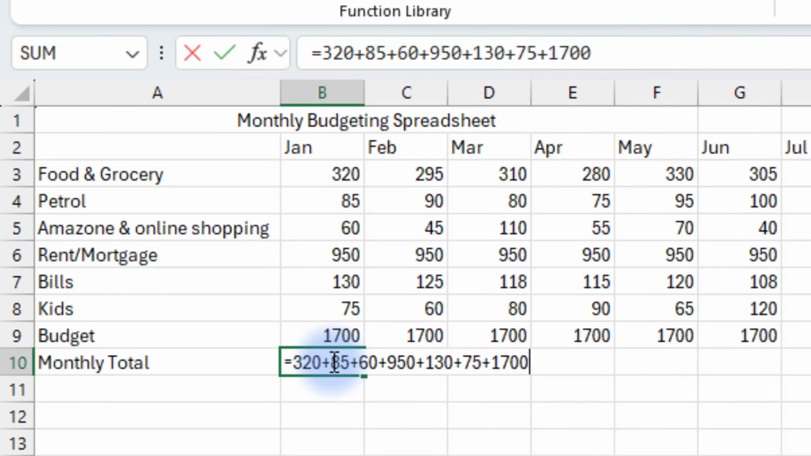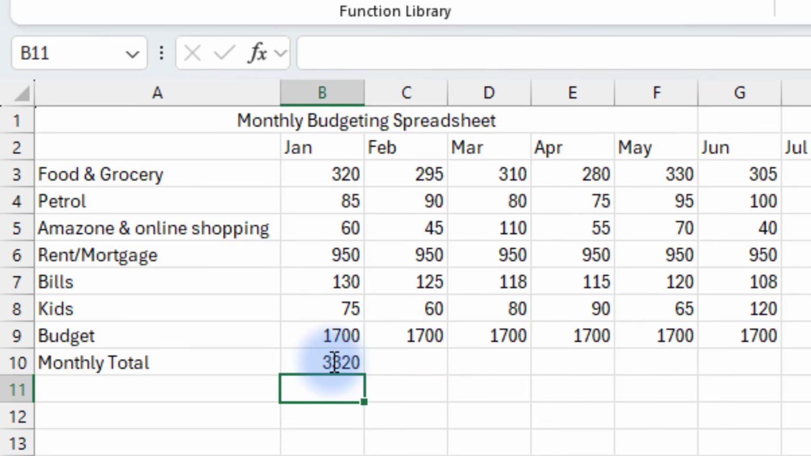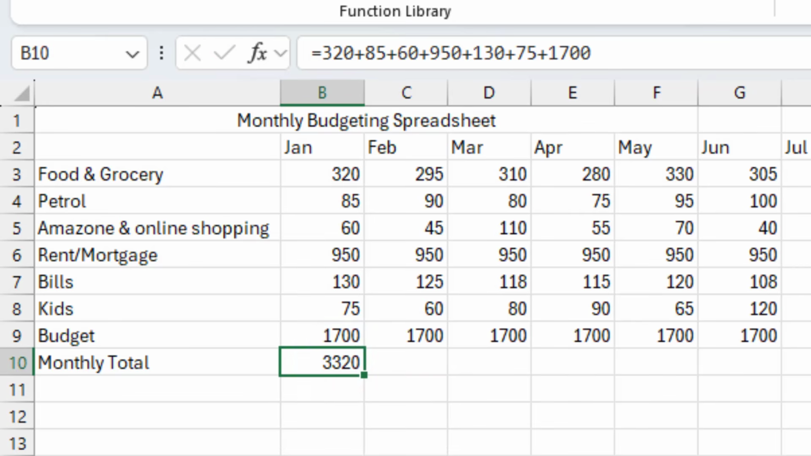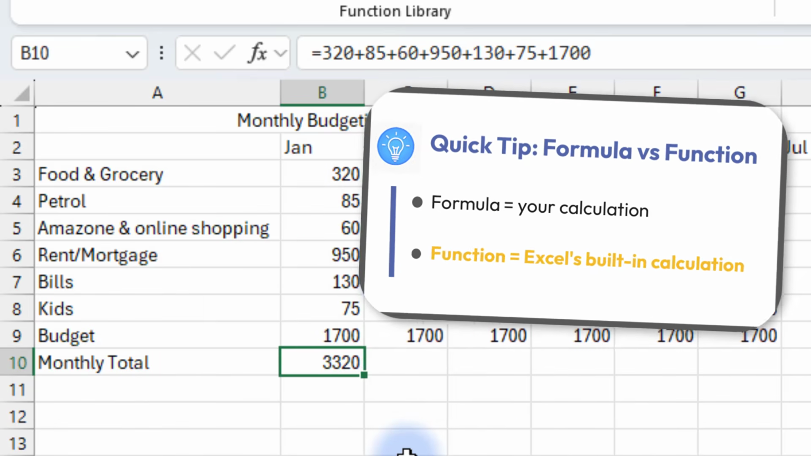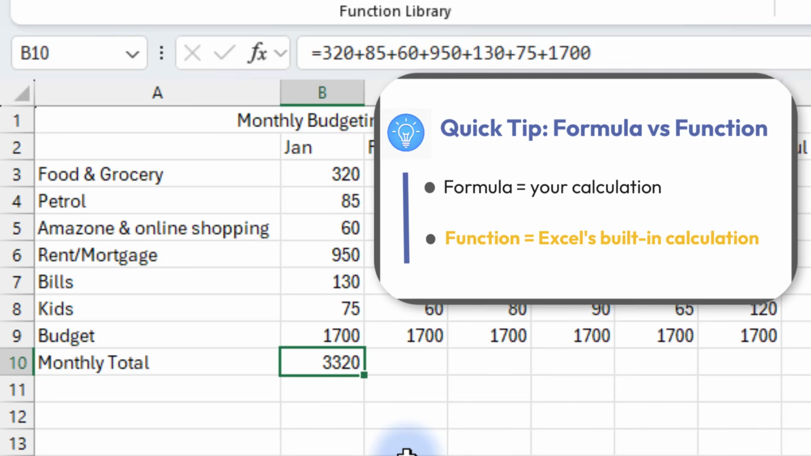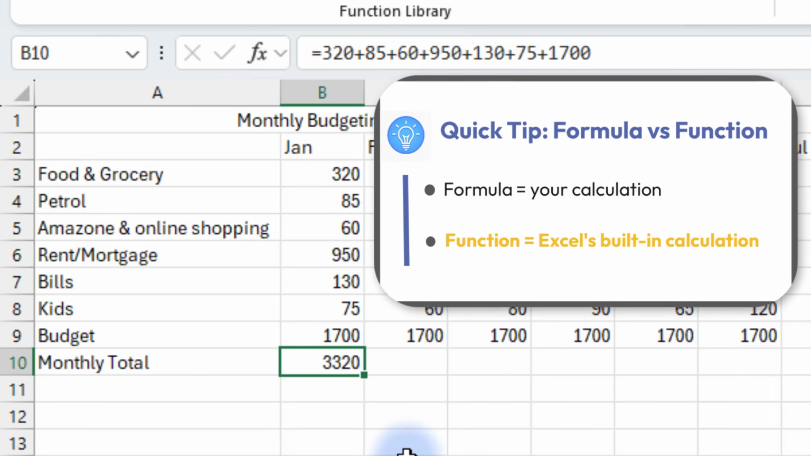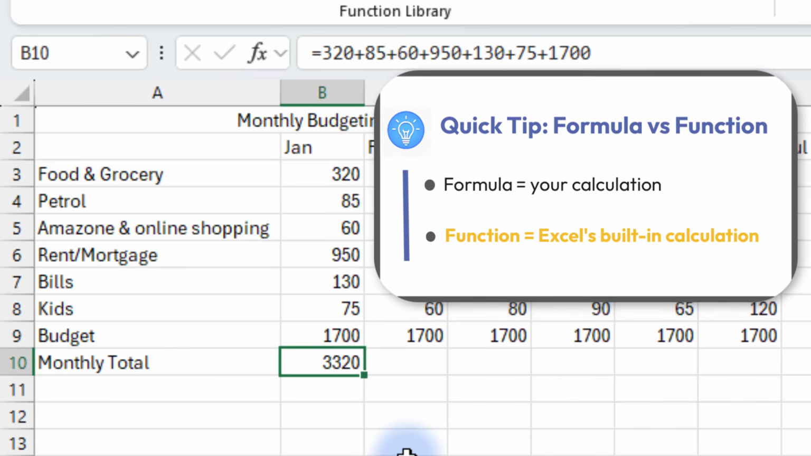Once we have inserted all the values and completed our calculation, we can press the Enter button to calculate our result. This is called a formula because it's a calculation that we have written ourselves. So remember, a formula is any calculation you create in Excel. A function is a predefined formula that's already built into Excel. We'll look at functions in just a moment.